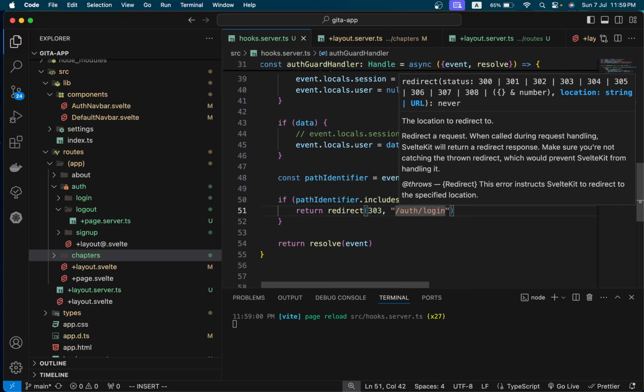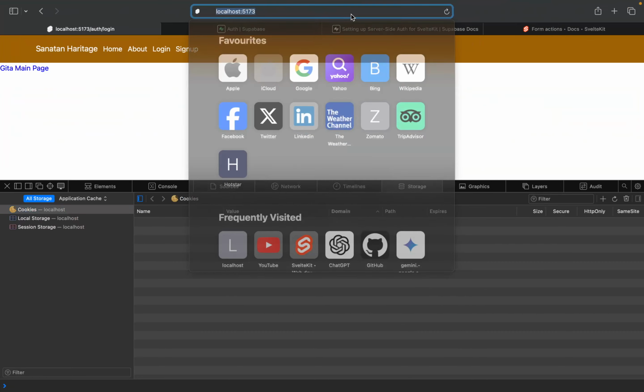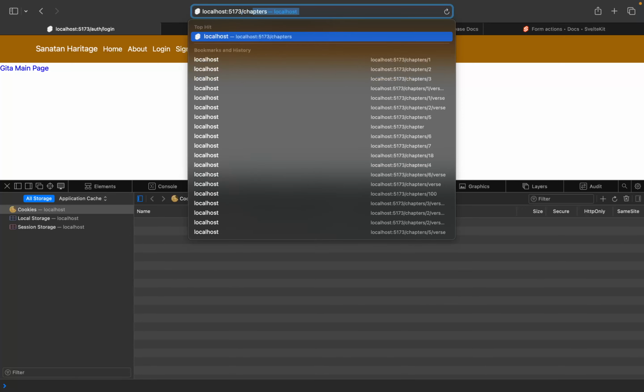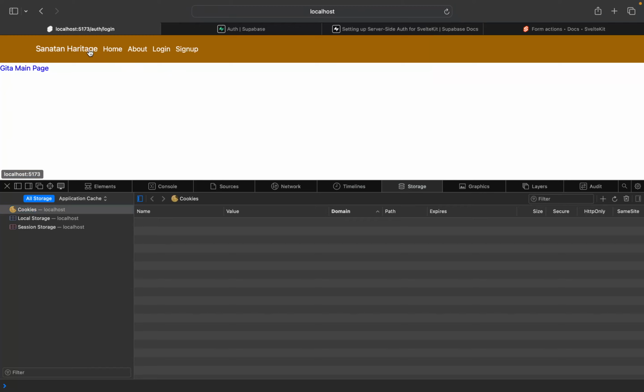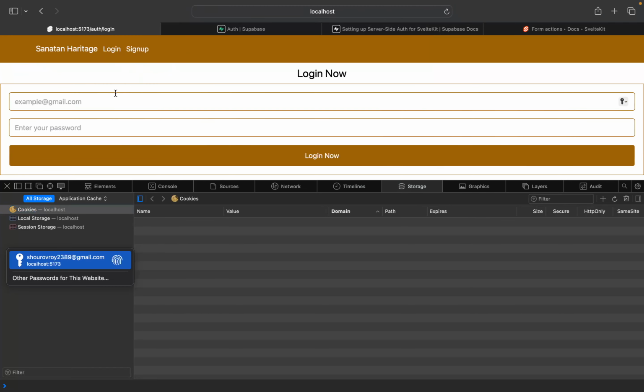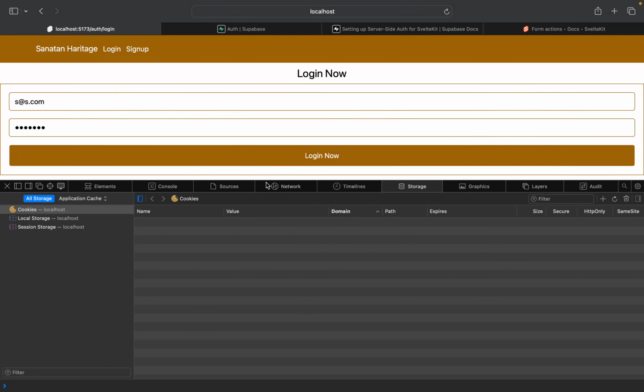Let's have a look. Let's go here. If you want to visit chapters, it should return us to the login page. Isn't it cool? So let's go for as@s.com and copy this, paste it here. Now what's happening? Is that okay?